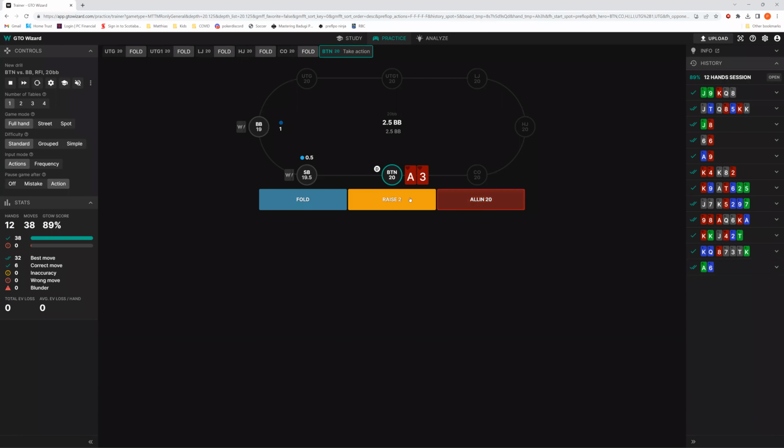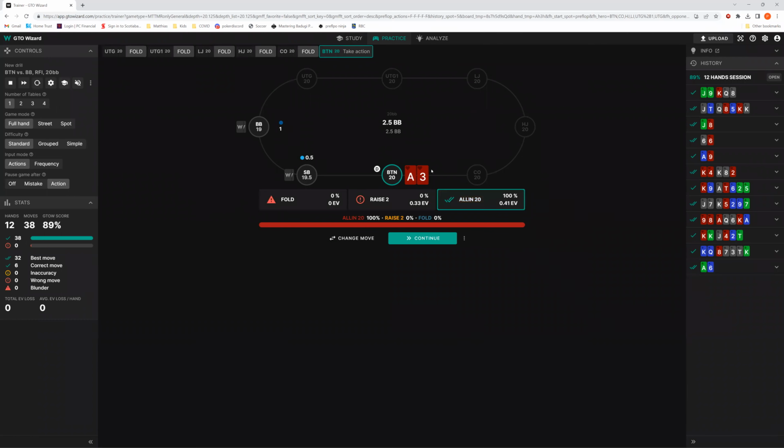Pure or mixed? Under 20, maybe like 15, but I don't think at 20. I think it's 15 they jam. I think it's a fairly high frequency at 20. I could be wrong. I haven't looked at these in a while. Pure jam.